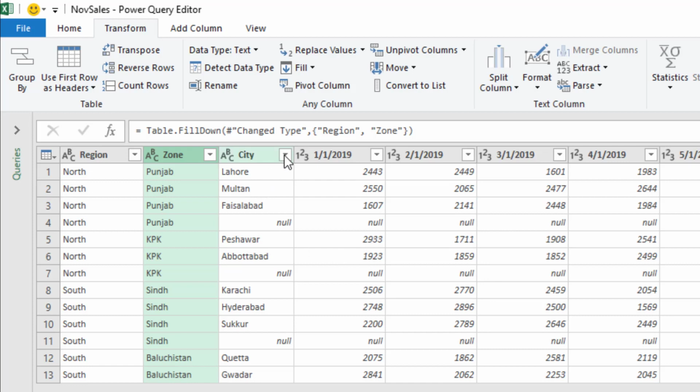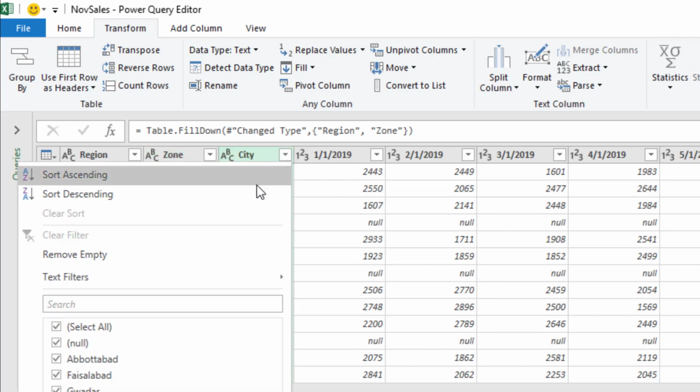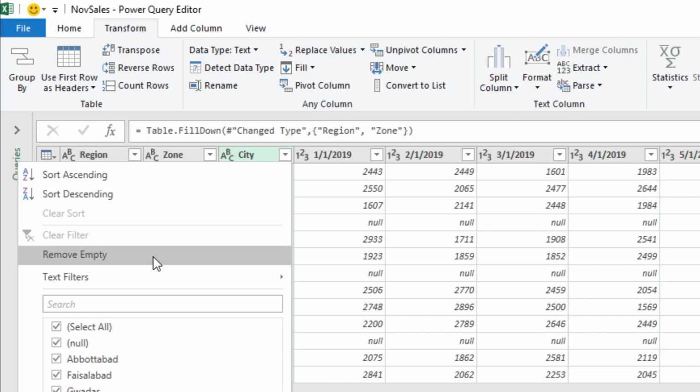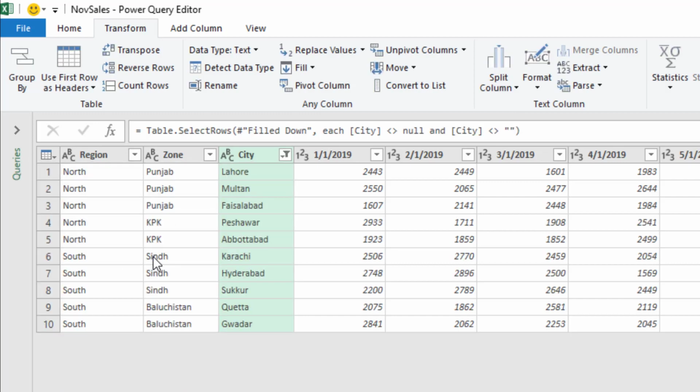So we can just click on city and click on Remove Empty. Whatever is null will automatically get removed. Now we have clean data over here. City, all the cities are here without any blank rows in between.